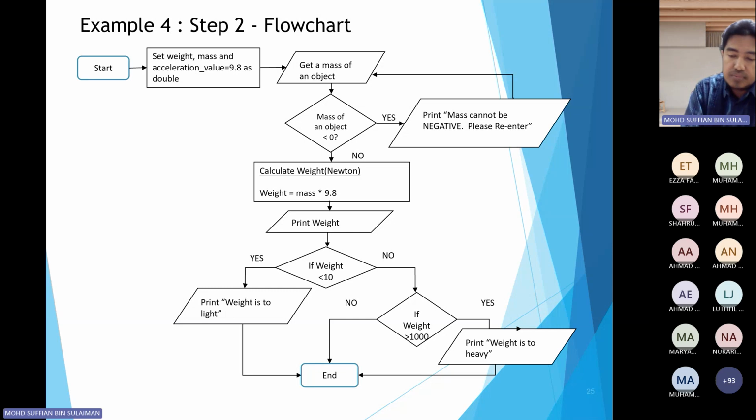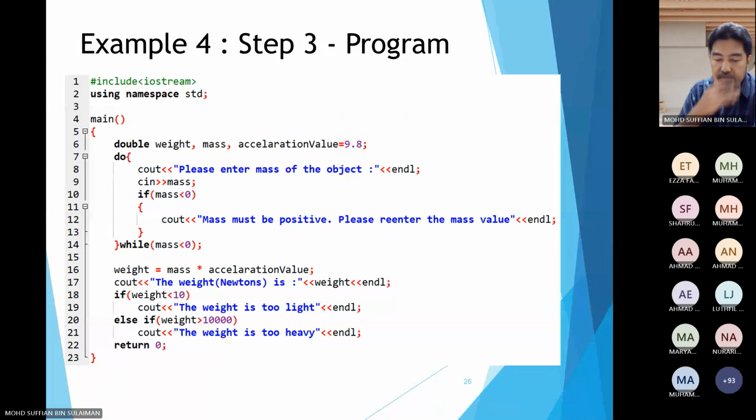Okay, the declaration, and then the input. Again, we do the checking: if less than 0, we will display this kind of message. And then the formula of weight in Newtons, and if less than 10, too light. If greater than 1000, too heavy. Okay, so this is the code.